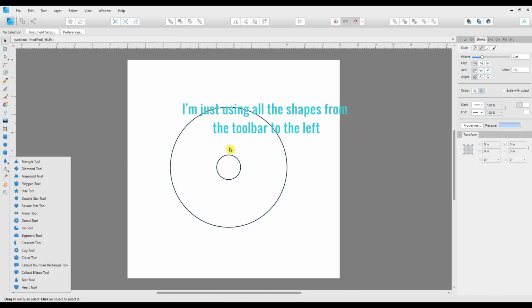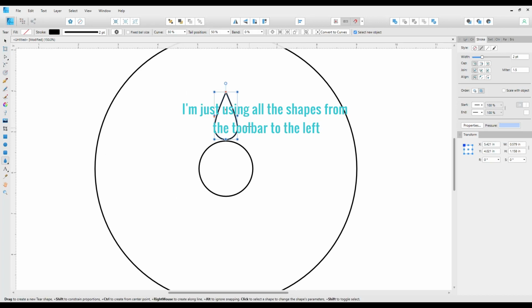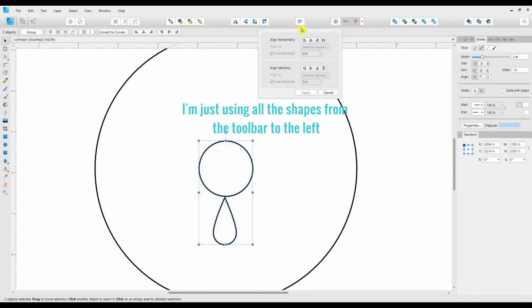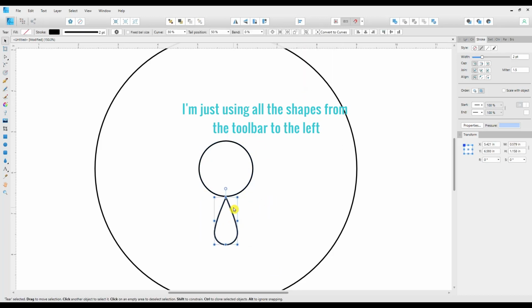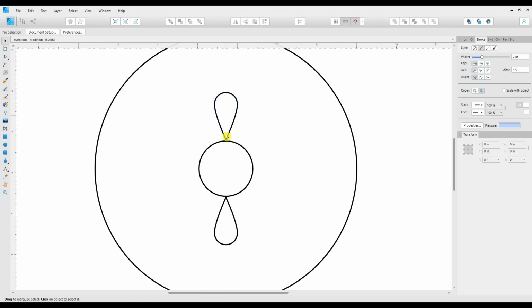And I think I will try the teardrop tool, which it didn't select. Right, teardrop tool. And I'll zoom in. We'll just make sure those are centered, and then I will copy and paste and flip that, and holding down shift keeps it in line, and then I have it dead center.